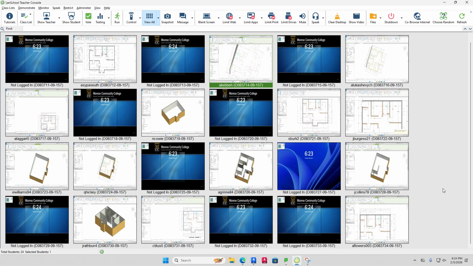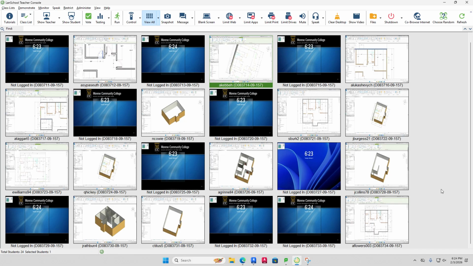Now, if you make a mistake, you can undo. Control Z is undo. Okay, that is what we would do. Control Z, or you can use the undo on your screen.